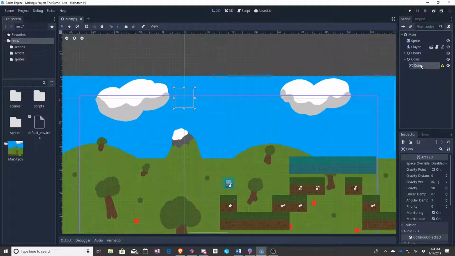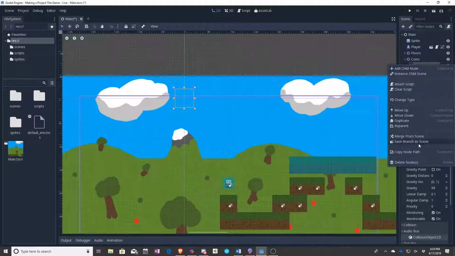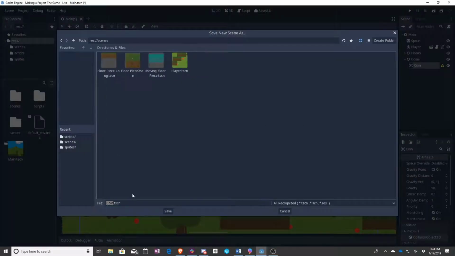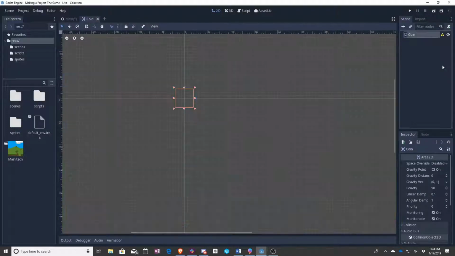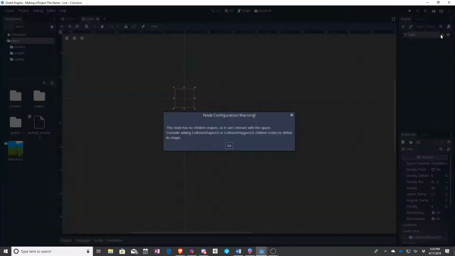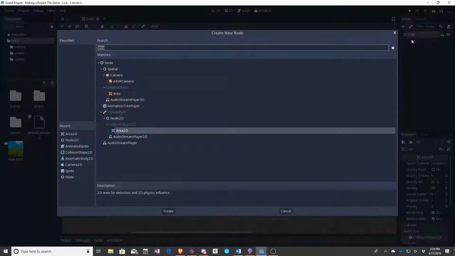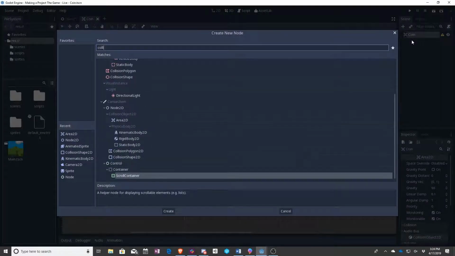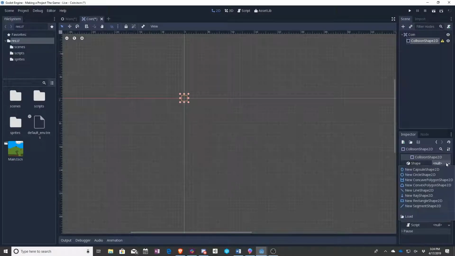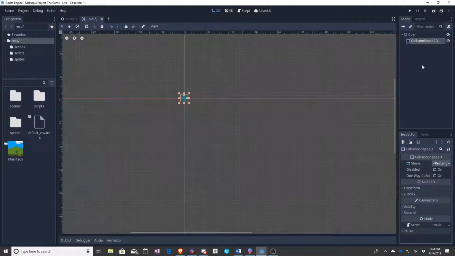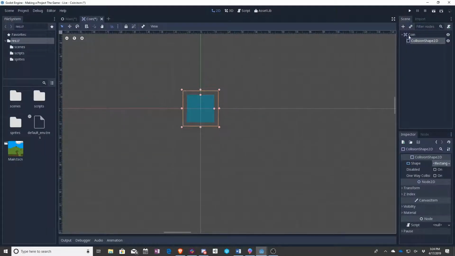And just like we've done before, we're going to right click, save branch as scene, and then put coin in with the rest of the scenes. Save that off, and then let's go on in there. As usual, we don't have a collision shape, so let's go ahead and add our collision shape 2D. Set that as a rectangle, so we've gotten that taken care of.